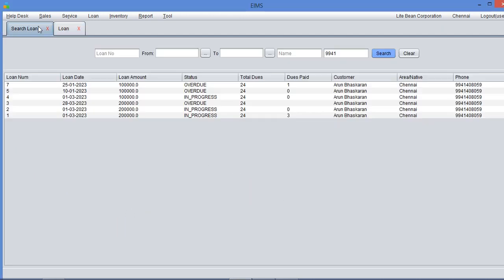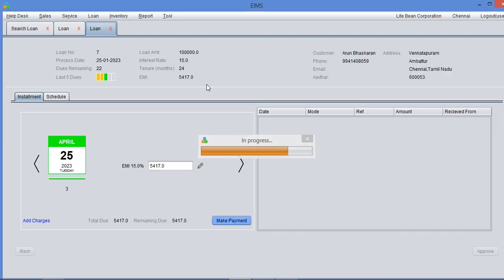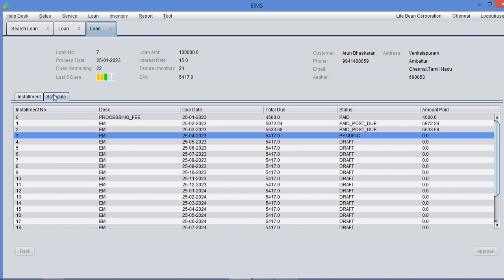So now this payment has also been done, so that means 2 dues have been completed, and next, you can see that the status is in progress because it is on April 25th, which is still time, so the loan is now in progress. And here you can see that dues remaining is 22 and the total is 24. You can click on the schedule to see how the dues are paid.